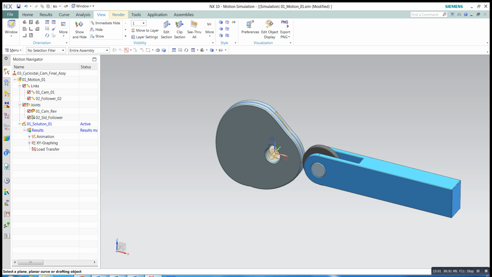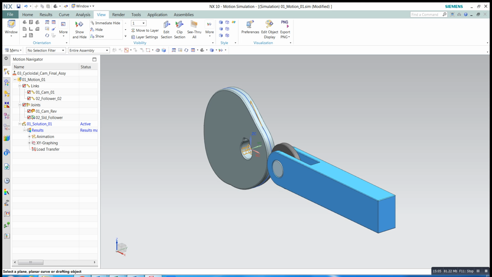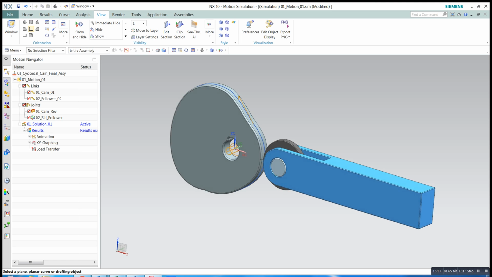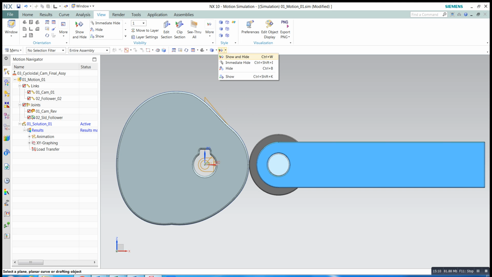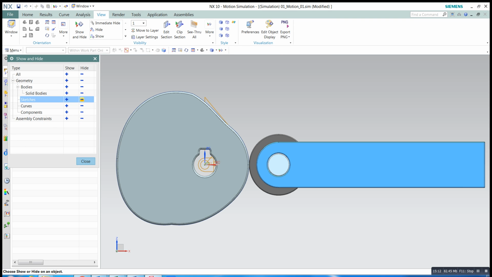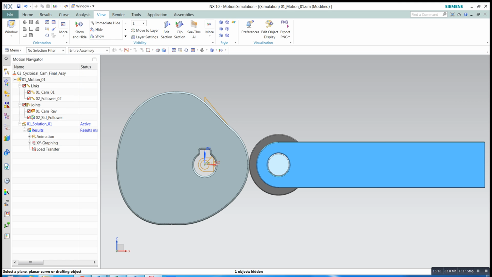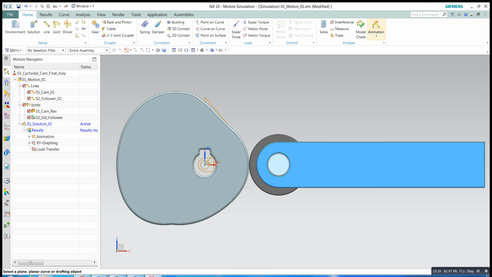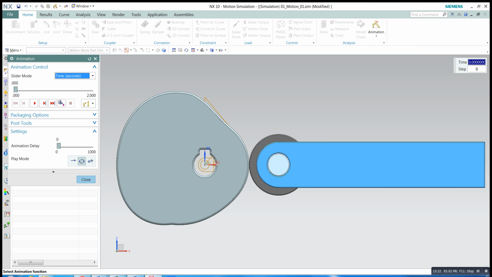View geometric, view front, go to show and hide, sketches and hide curves, and then once again home, animation, play. Okay.